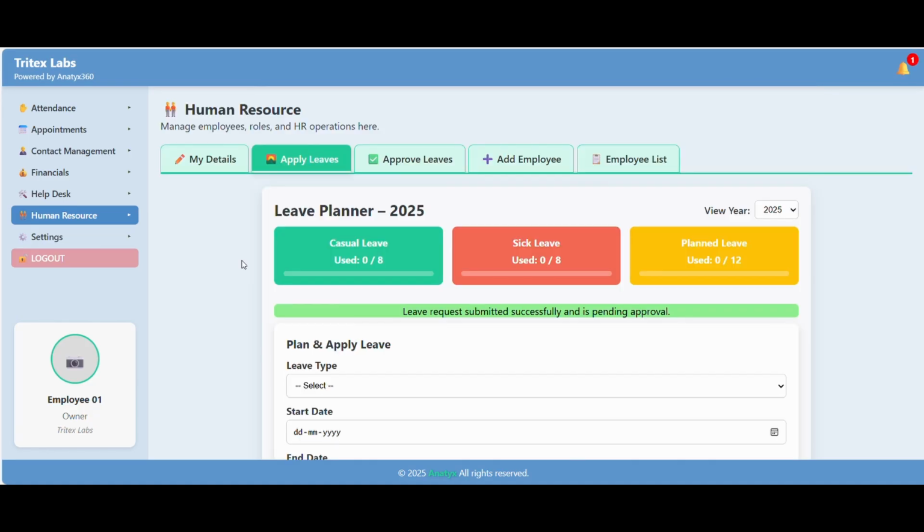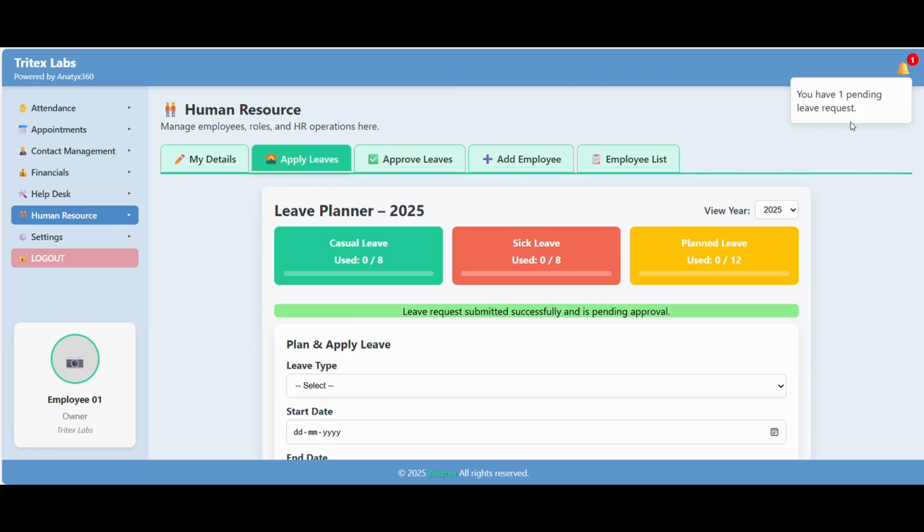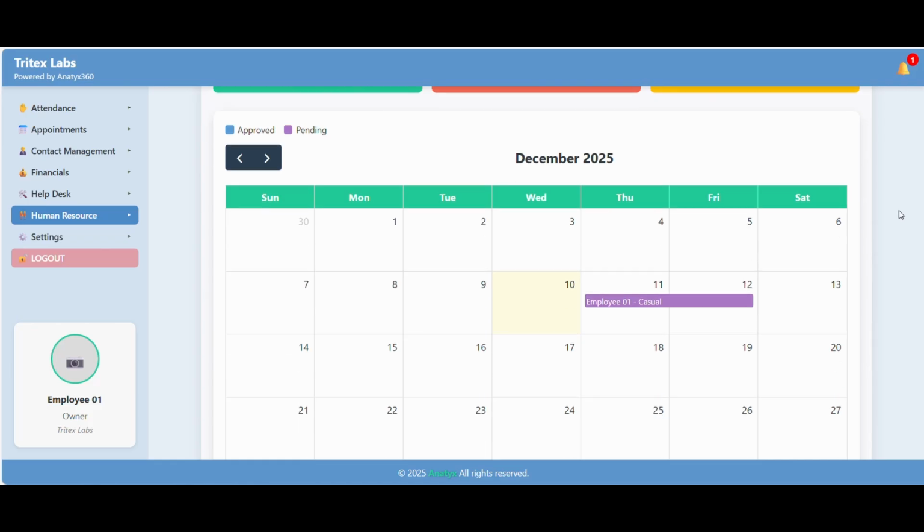Click on apply leave. As soon as you click on apply, you will see a message which says leave request has been submitted and is pending for approval. And since you are the administrator, you will immediately see an alert bell over here. If you click on this, it will say you have one pending leave request. If you scroll down, you will see the leave request. Since I am the person who has applied for this, I see this leave and it shows as pending. As an administrator, if I click on this, which says you have one pending leave request, it takes me to the approved leave section. And here I will see a calendar.